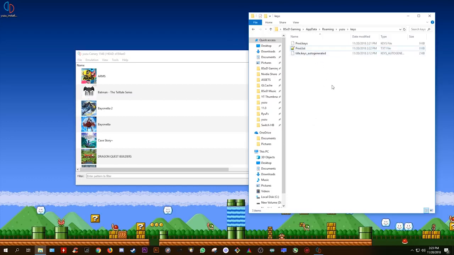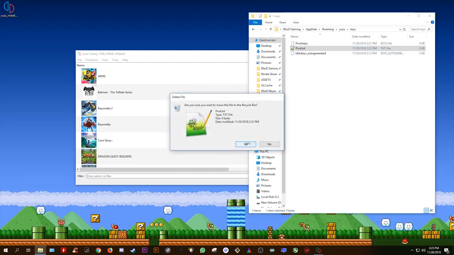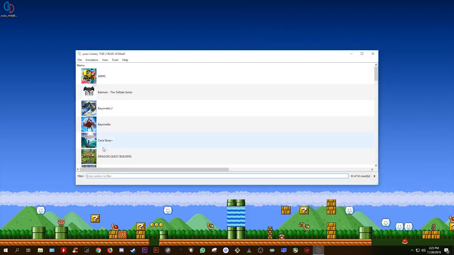As I've already said, if you are having any trouble with getting your keys from your console, do not be afraid to ask over in my Discord. We will help you in any way we possibly can. Once you have your prod.keys in this folder, you are now basically ready to launch any of your games.